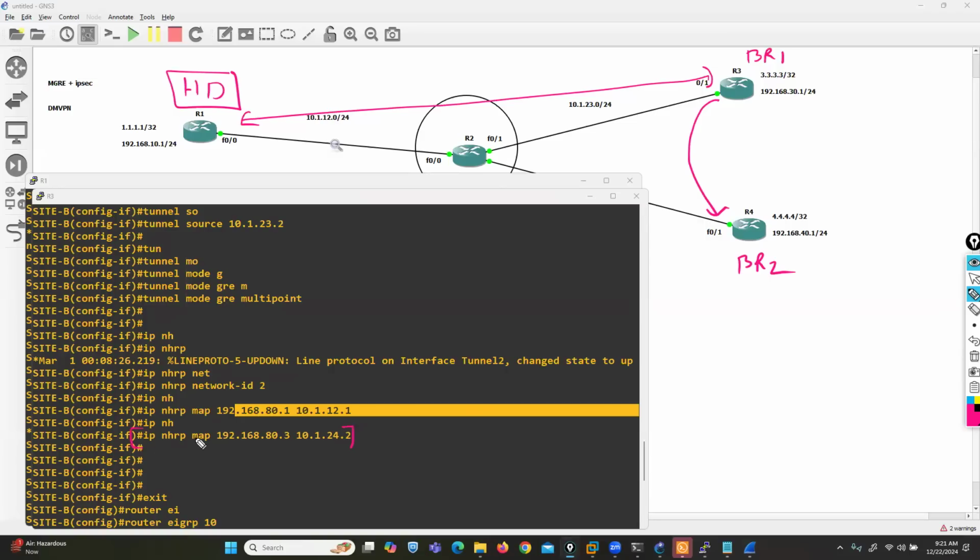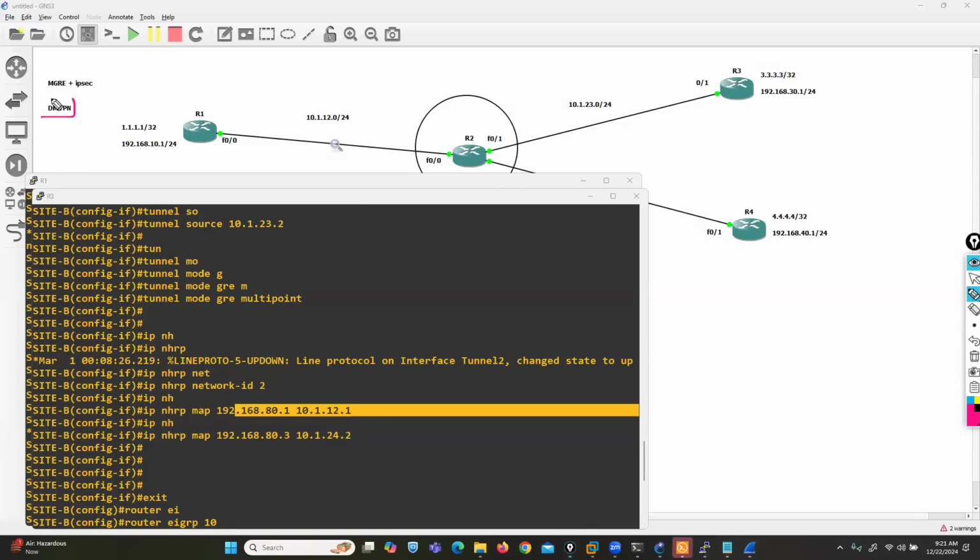Now we are looking for a dynamic process. I don't want to create these entries manually. That's why I'm looking for DMVPN, dynamic multipoint VPN. In dynamic multipoint VPN, here we have a scenario of hub and spoke.